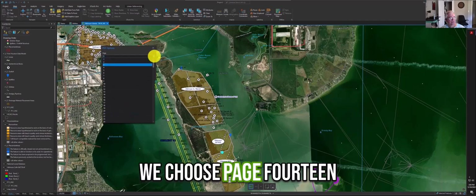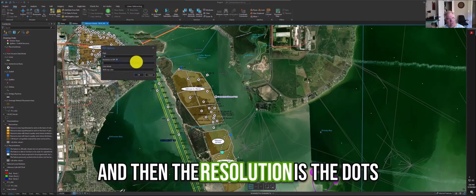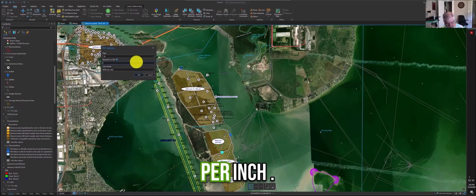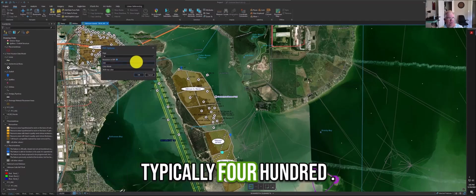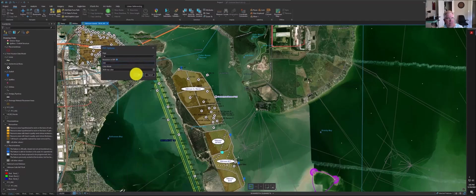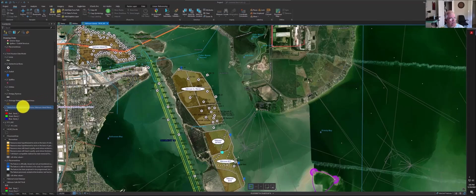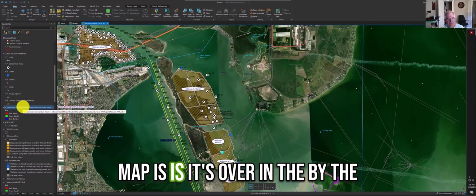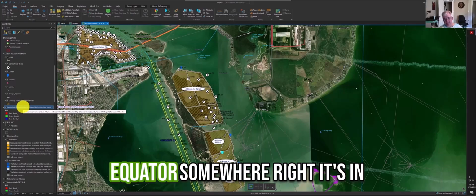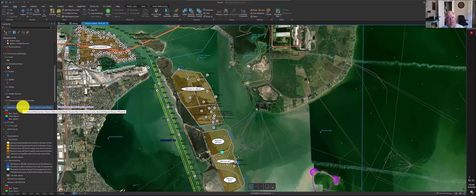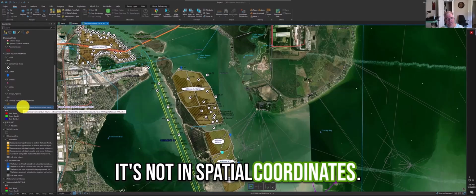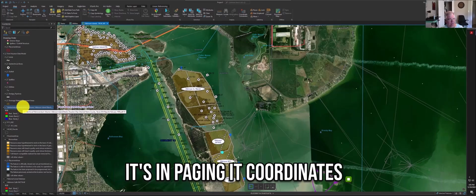We choose page 14, and then the resolution is the dots per inch. Typically 400 is the value. So now this map is over by the equator somewhere, right? It's not in spatial coordinates, it's in page unit coordinates.